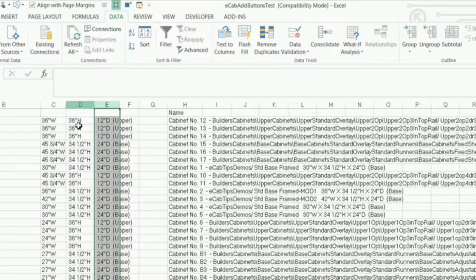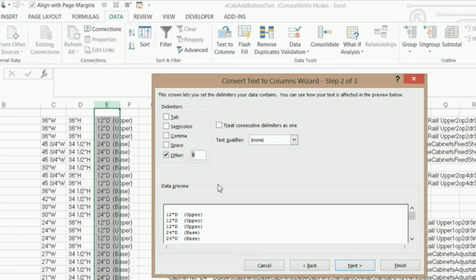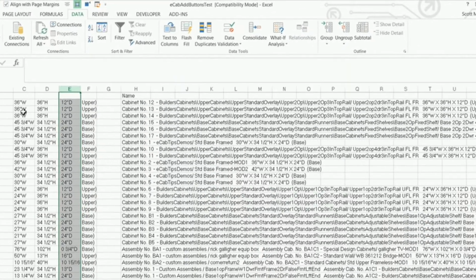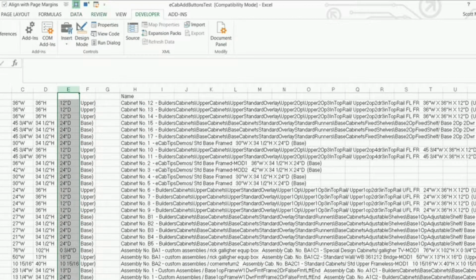Now I need to separate the depth there from the cabinet type. So I'm going to go text to columns, and this time I'm looking for the open parentheses. Now at this point I would stop recording that macro, because I want to keep all this separate. It's going to make it a lot easier when we go to getting all this code into our main subroutine there.